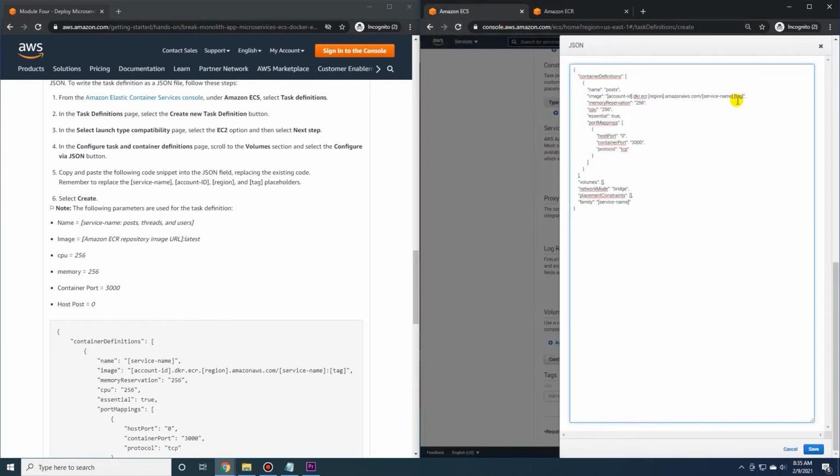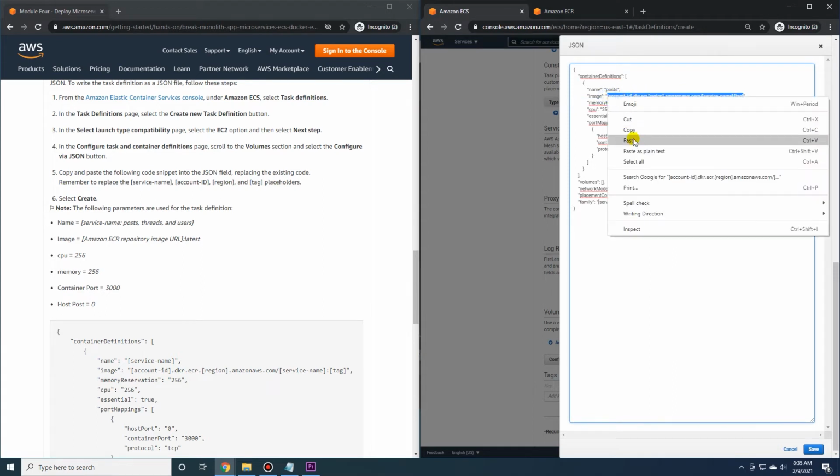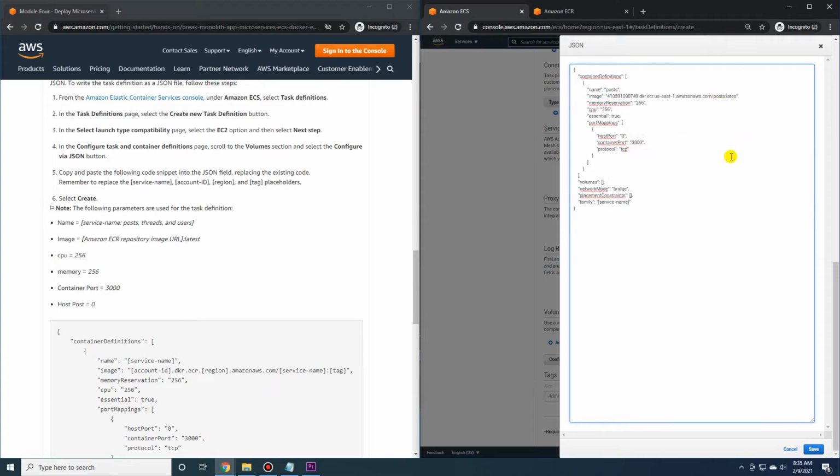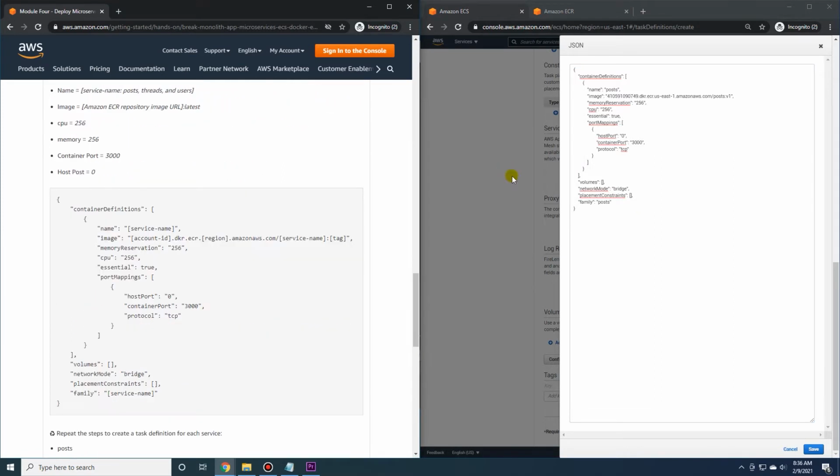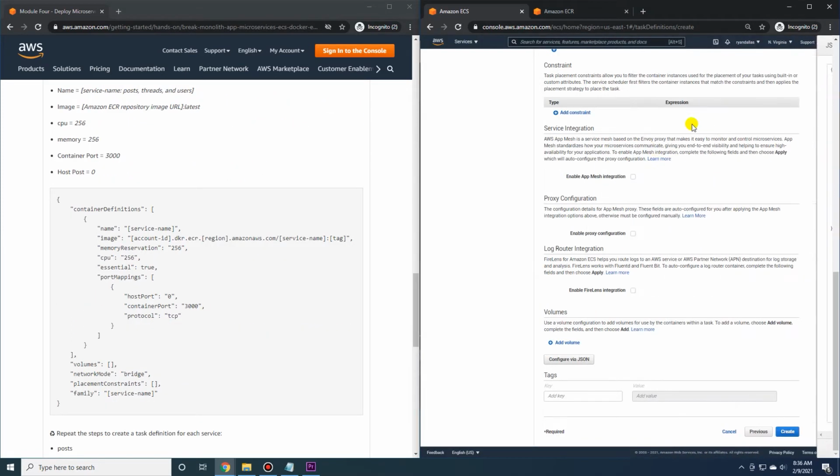So if we copy this and paste, we want to tag v1 for latest. And going back to family name, it's going to be post. I think that's everything there. So let's try save and create.